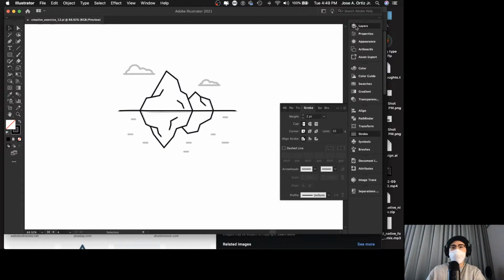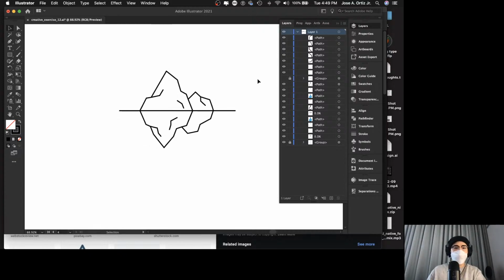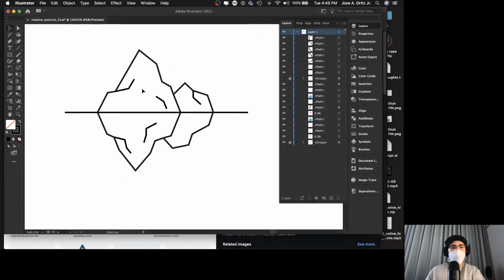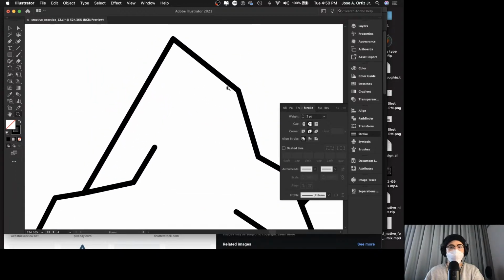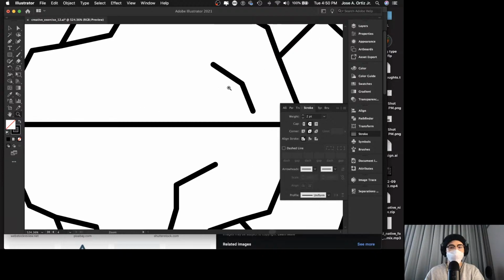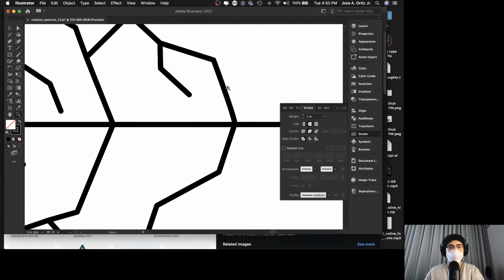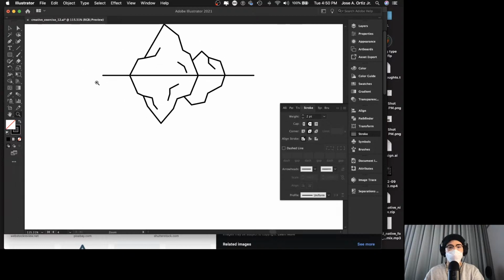Let's take a look at how it looks without the image in the background. There we have it. Now we're going to soften it up a bit. We're going to go to stroke, give it a round cap and round joints. Nice. So we take a look. There's no sharp edges. Just kind of rounded. Alright.